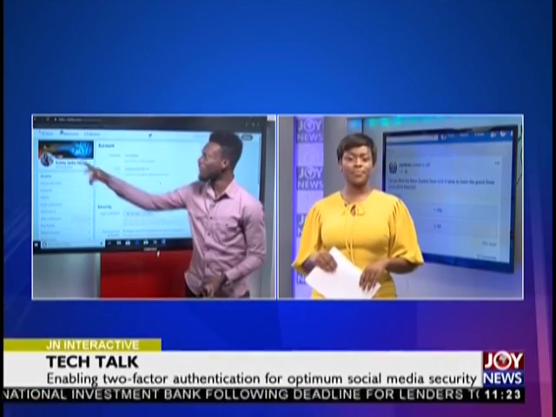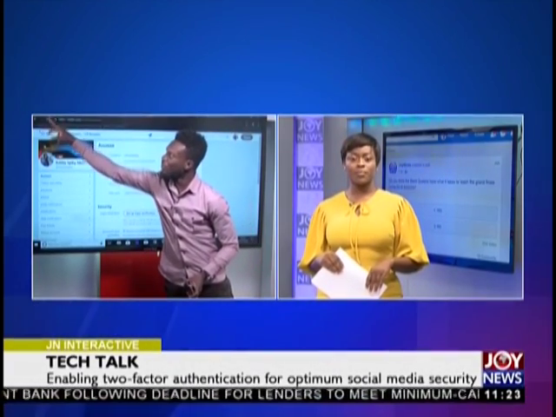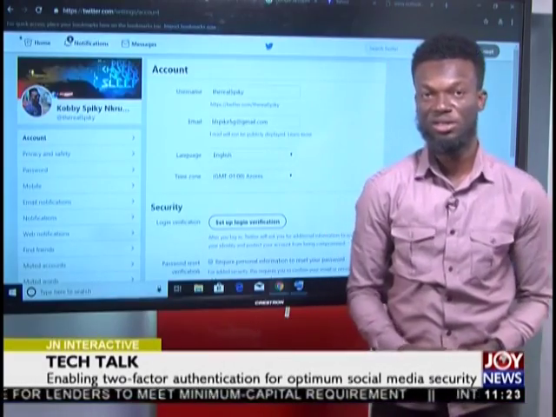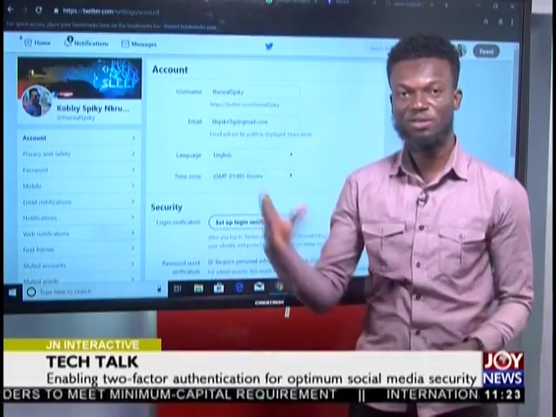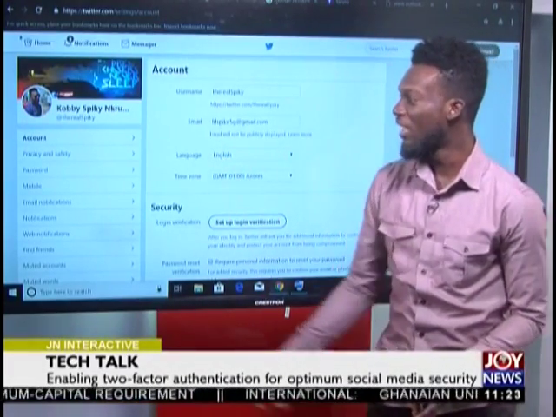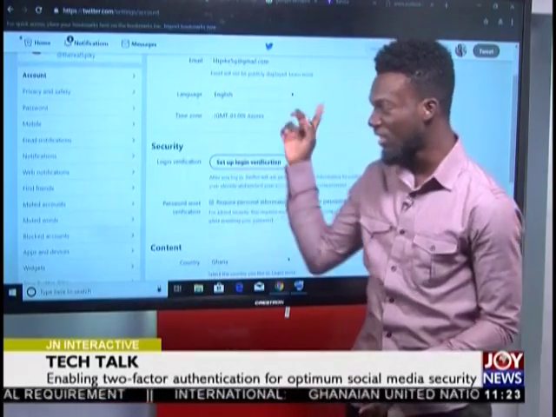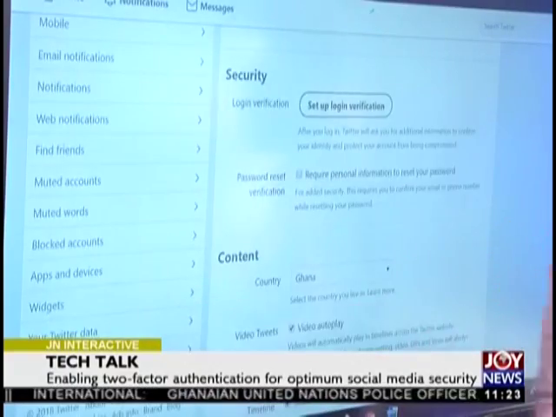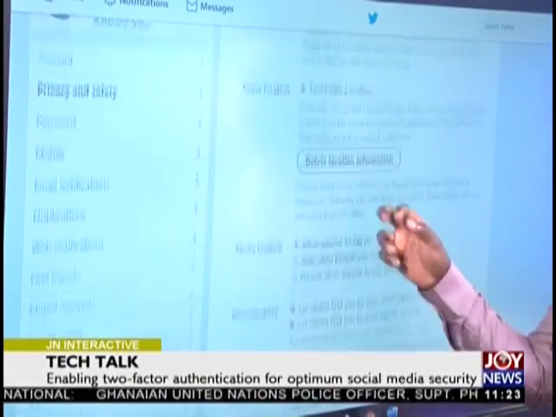On Facebook, for instance, you have to go to your account settings. There you have a page that says Security and Login. When you go to your Security and Login page, you'll find two-factor authentication. I spoke about that in the previous episode. On Twitter, you go to your settings, into Privacy and Settings, and you'll also find two-factor authentication in there.